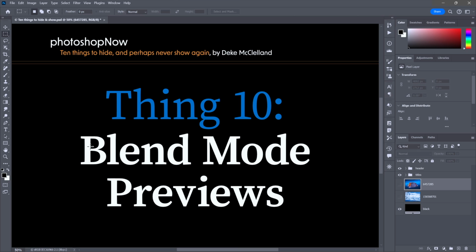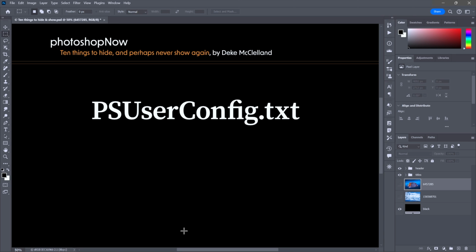And now for the most exciting Thing 10, blend mode previews. Now this is a preference setting of sorts. However, it's a different kind that is kind of top secret, actually. There's this special file that you can create called PsUserConfig text, and you can put different things in it. Mostly, it's pretty propeller head stuff. It's like how you're controlling the GPU and the cache and that kind of stuff. Not stuff I'm going to go into. But this one thing is really cool.